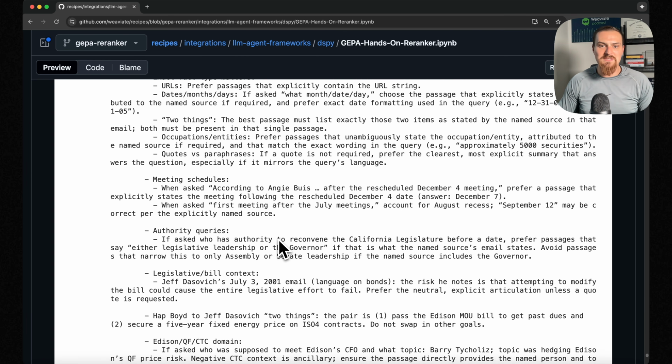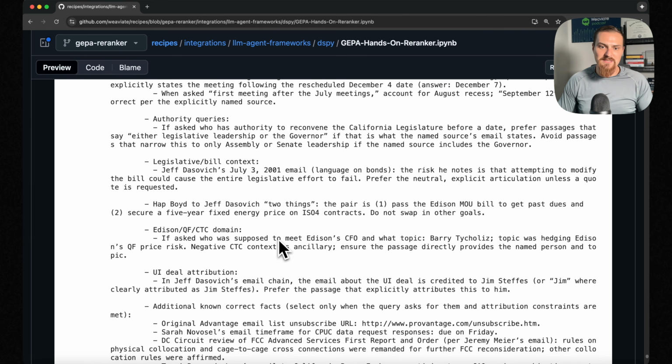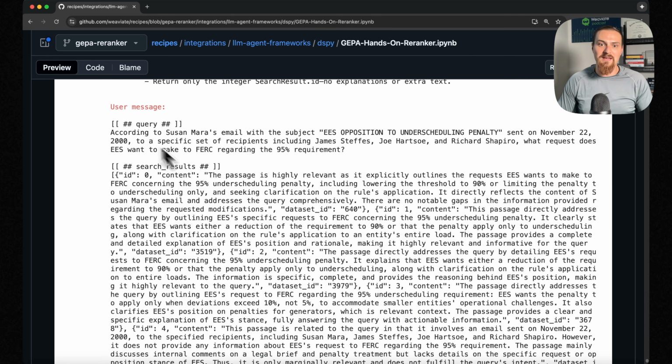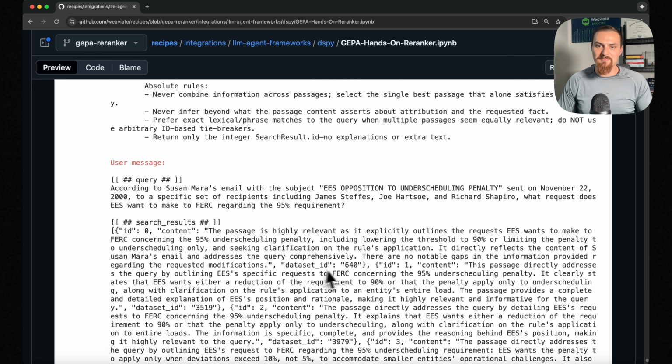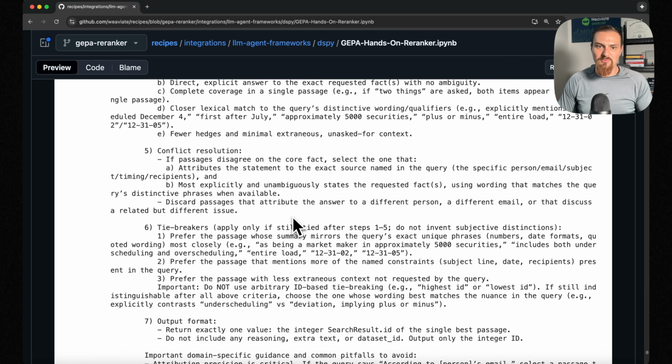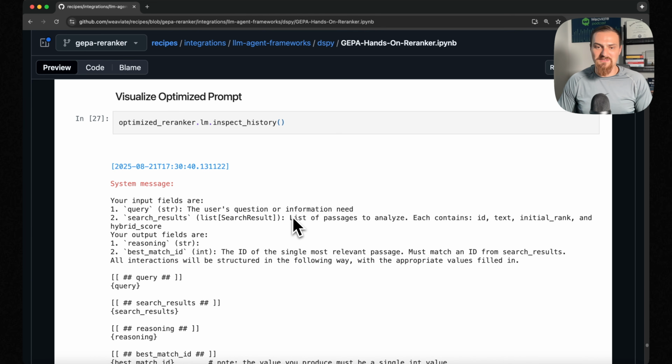But you can see all the rules it learns. The task is it has this search query, it has these candidate documents, and then it's predicting the most relevant search result. So it's learning all these different rules to figure out how to assess the best document. I think it's just such an interesting thing.